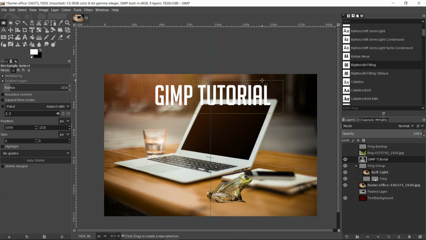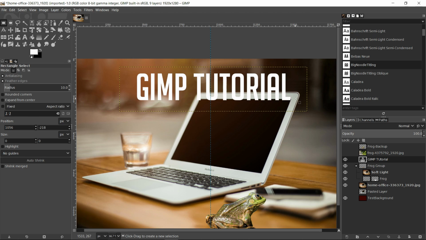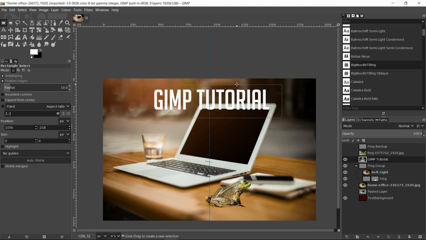One thing you'll notice about the text is that it doesn't particularly stand out in the areas that also have white in the background, like where this laptop screen is sitting there. So what we can do is apply the drop shadow filter to the text in order to add a black shadow behind it, which will make the text stand out a lot more.